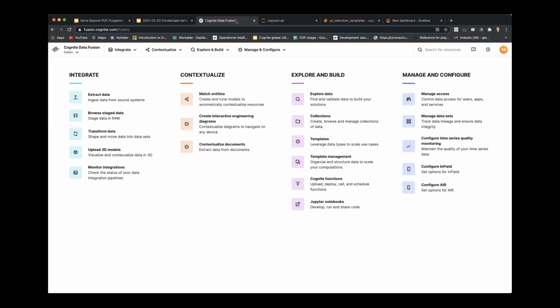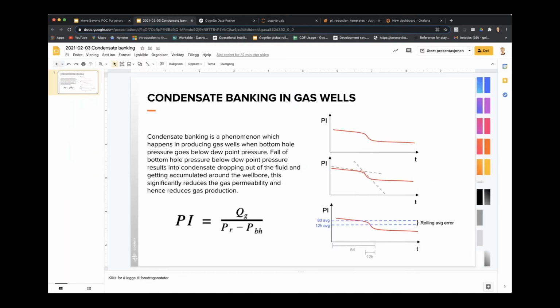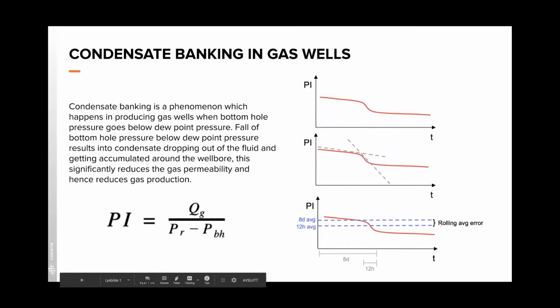So my name is Geir Engdahl. I am the CTO of Cognite. So what you're looking at right now is the main user interface for Cognite Data Fusion. I will take you through scaling a particular use case, and this use case is about condensate banking in gas wells. You don't need to know what that is. It's a phenomenon that can happen in gas producer wells where they lose some of their productivity. It's something that we want to detect early in our fleet of wells so that we can mitigate it.